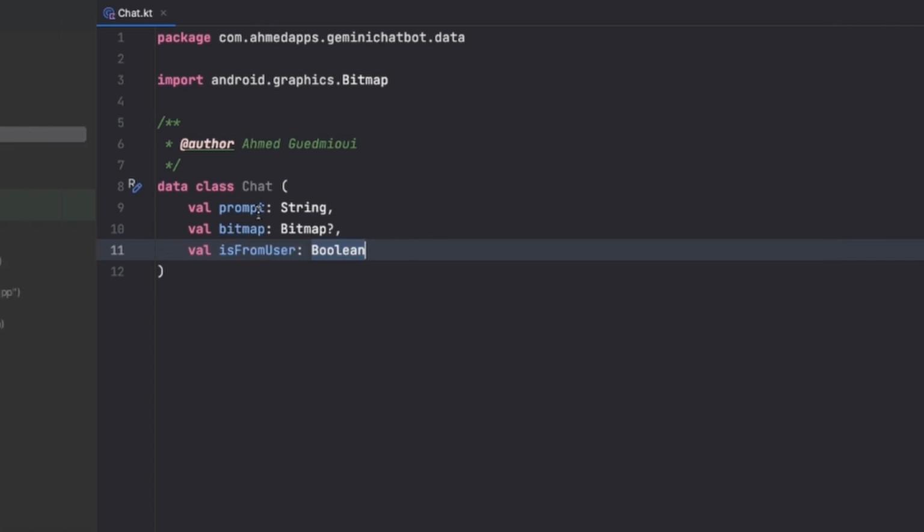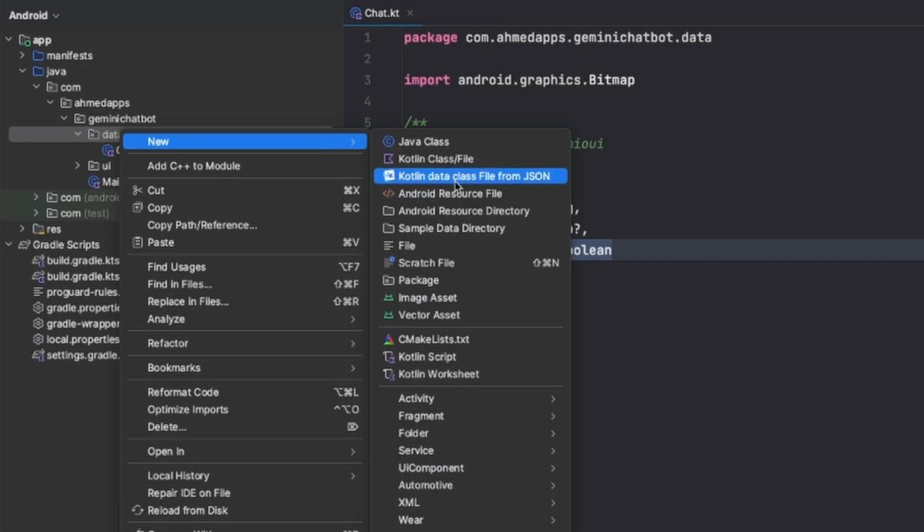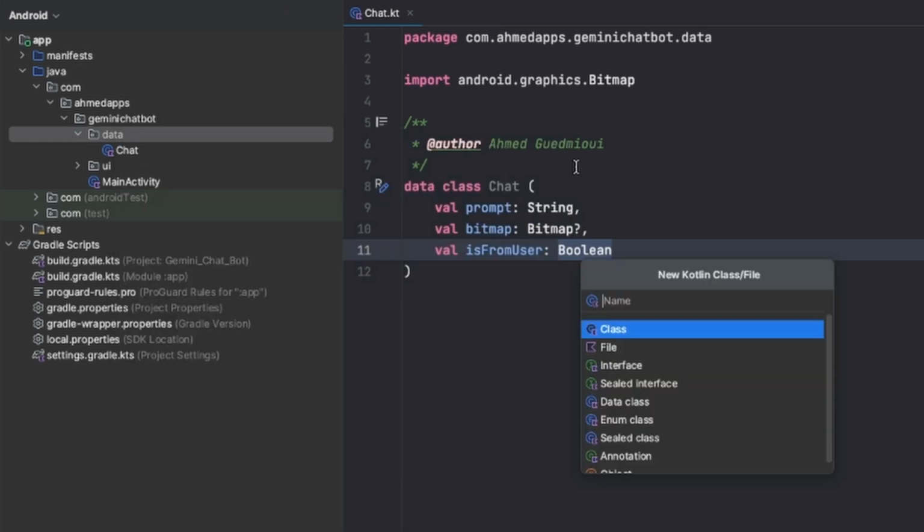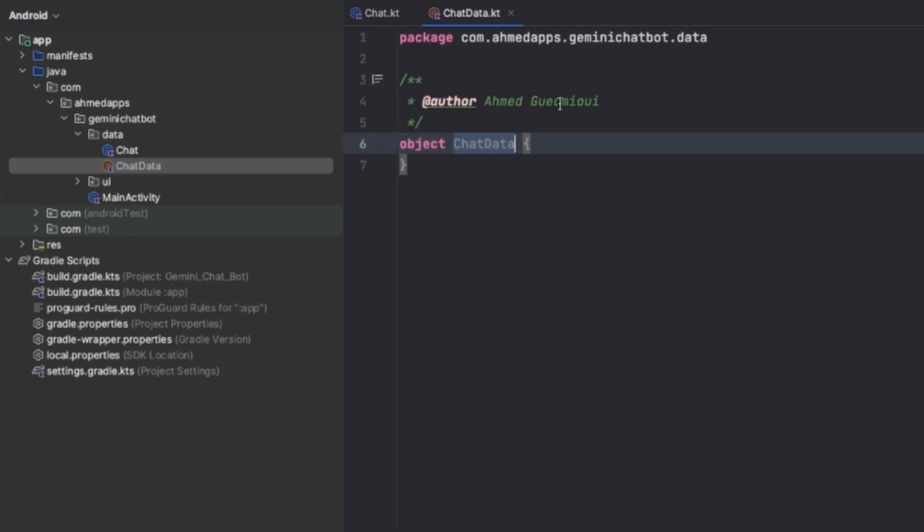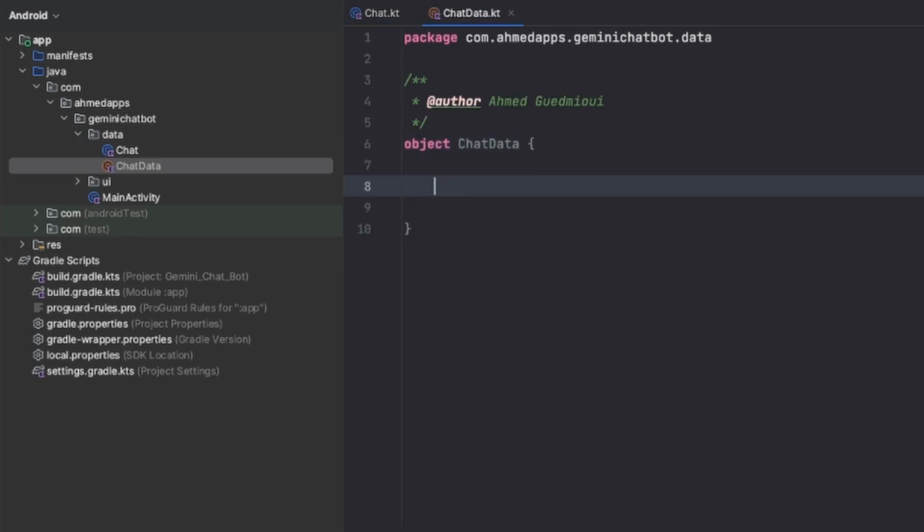field here. Next thing is we want to create the chat data object. That's what I actually did to just handle those API calls. So chatData, and that is going to be an object for me. The first thing I will have in here is my API key.